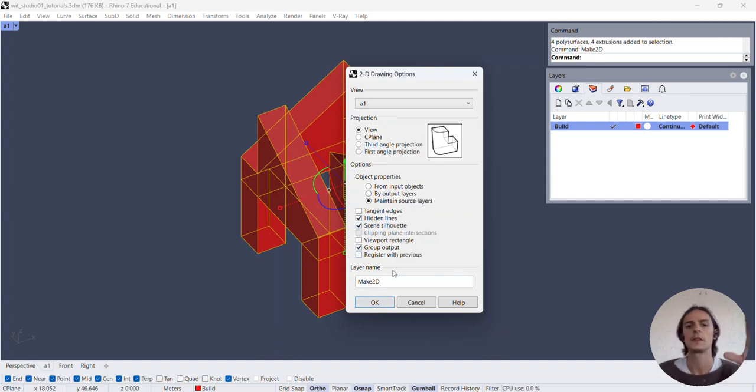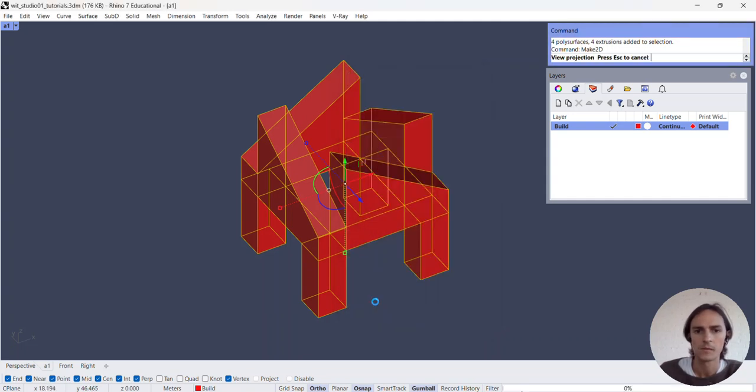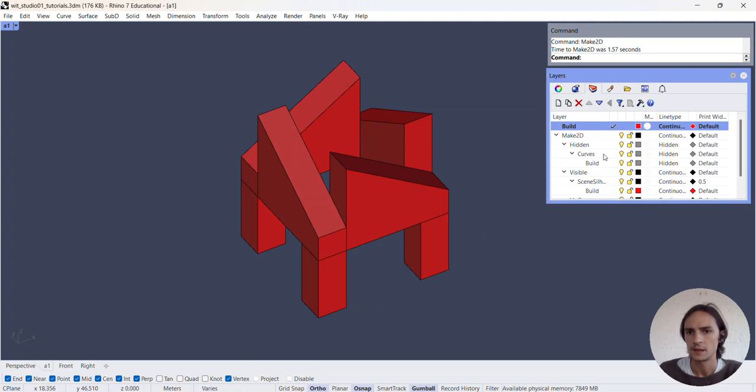That just means that all the lines that Rhino makes will be in a group, and it's going to put it on a layer called Make2D, and I'm okay with that. So I'm going to click OK. And so you see it made all these layers, but now I don't know where my thing is. So I'm going to type in select last. So you see I have 121 curves somewhere in Rhino space.